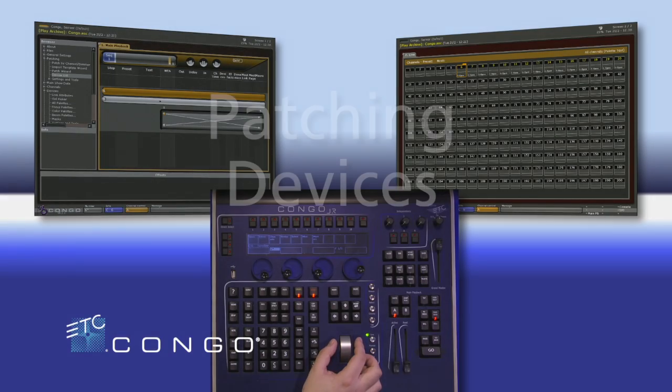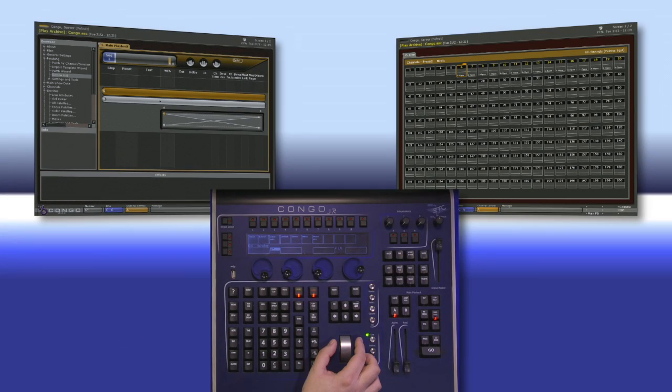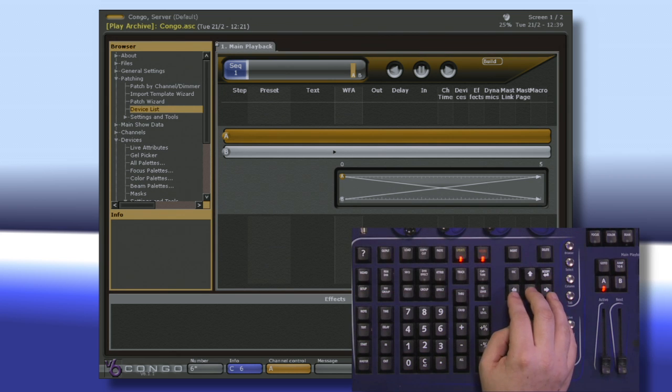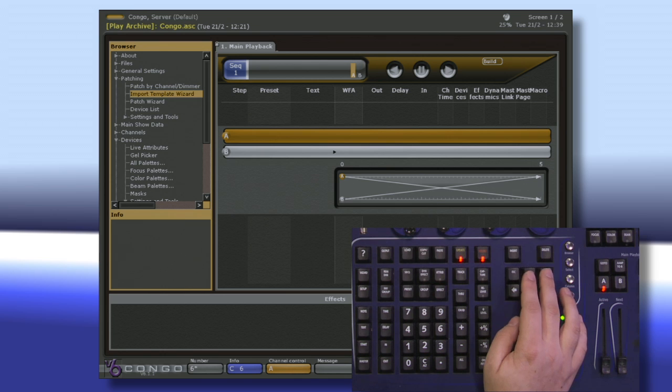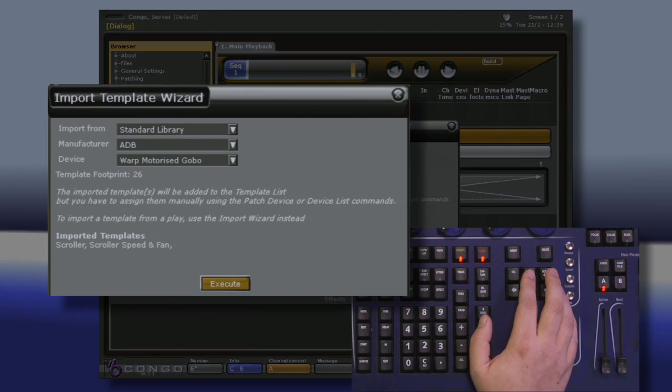So now that we've talked about patching some scrollers into our show, let's take that a step further and talk about patching in LEDs. Hit the browser key. Navigate to the Import Template wizard. First thing we need to do is tell the console exactly what kind of fixtures we're going to be working with. Hit Modify, and our Import Template wizard comes up.